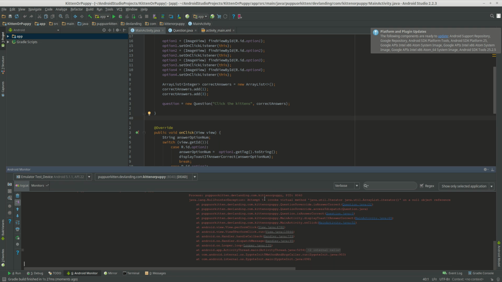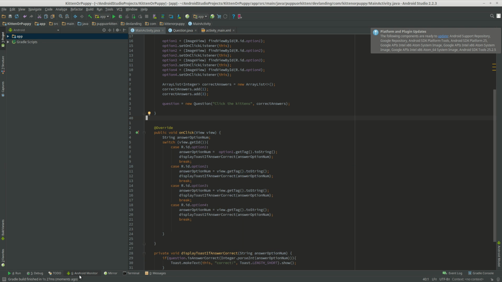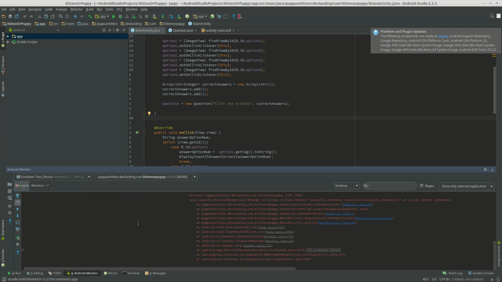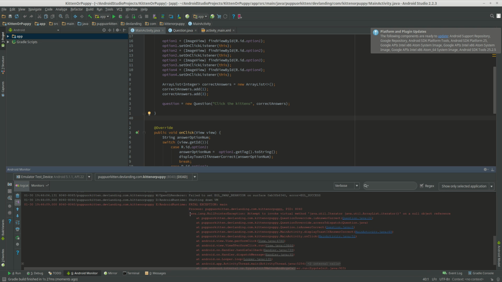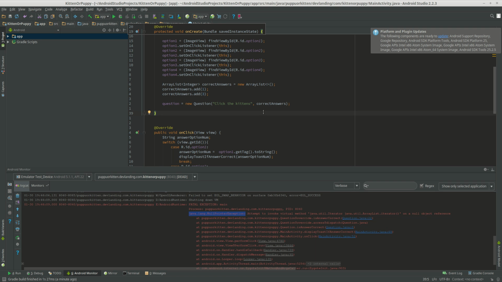Okay, now we're going to go to logcat in our Android Monitor and inspect the error. So now we see that there's a java.lang.NullPointerException. That means that somewhere in the app it's accessing a variable that's null and it's not supposed to be null, so it doesn't know what to do and it just crashes.